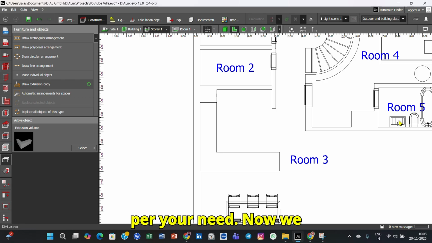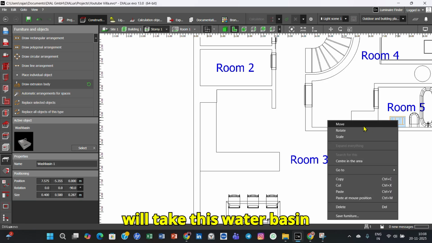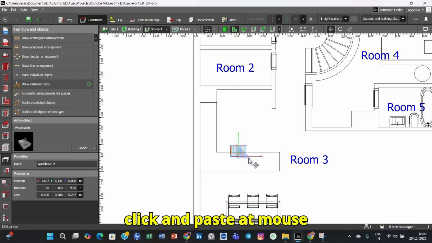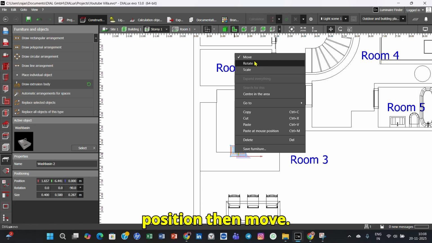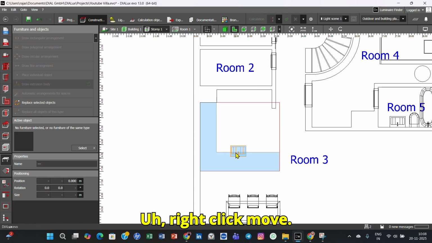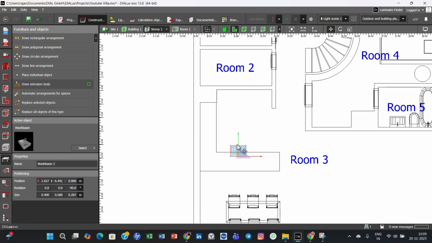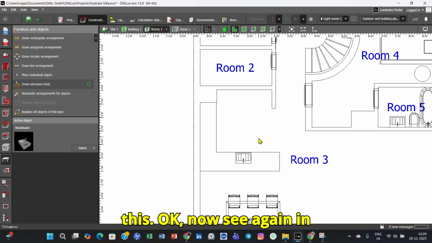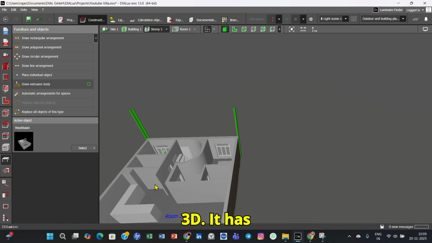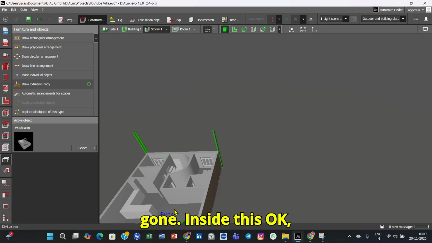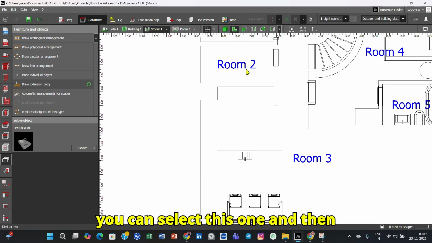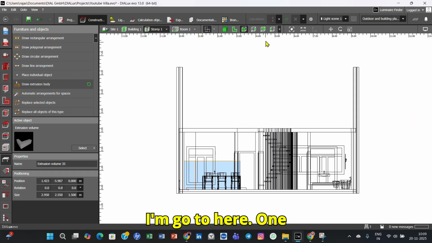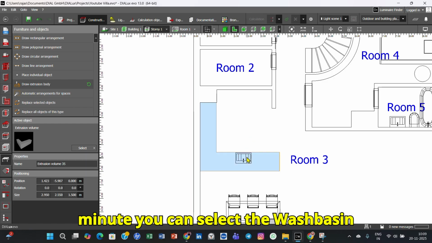Now we will have to take this wash basin, right click, copy, and right click and paste at mouse position, then move, right click, move, and you can keep it like this. Okay, now see again in 3D, it has gone inside this. Okay, you can select this one and then go to here. One minute, you can select the wash basin.